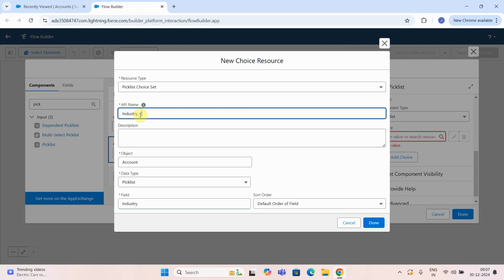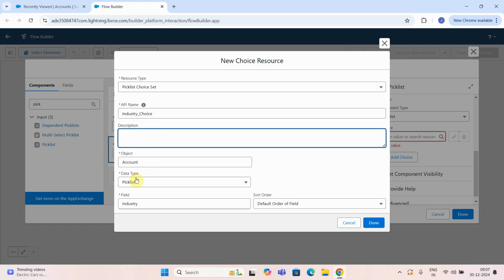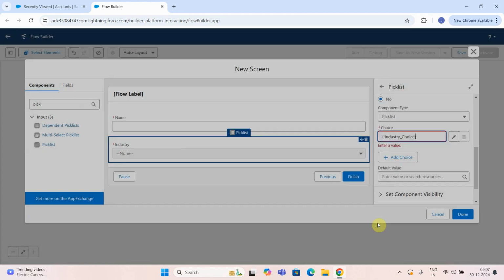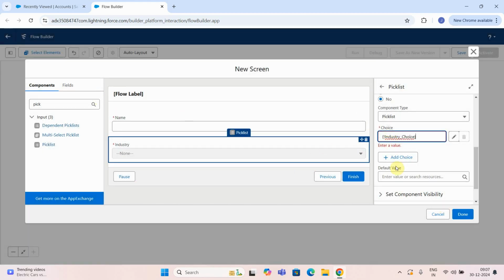I will just say industry choice. So object is account, and pick list, and the field is industry in the account object. I want to show the pick list from the industry field in the account object. Okay, just say done. So that's what you have to do.